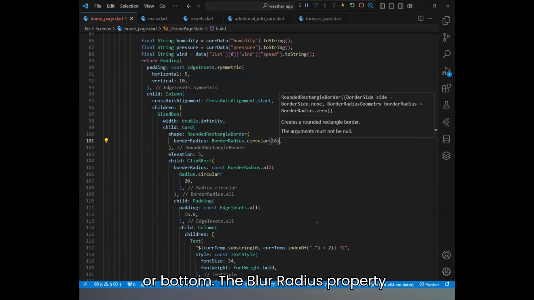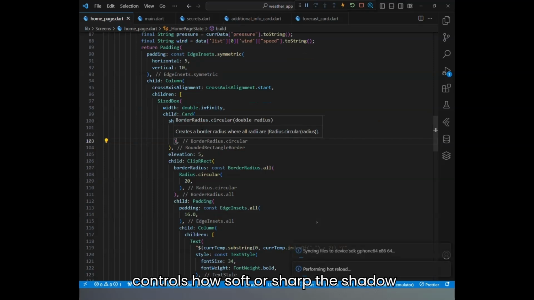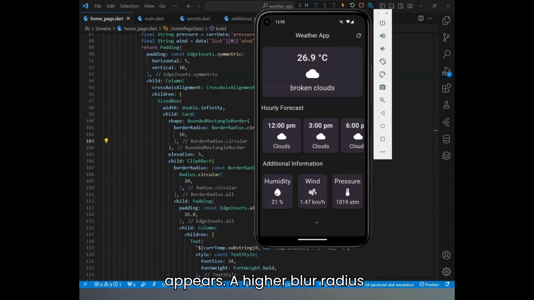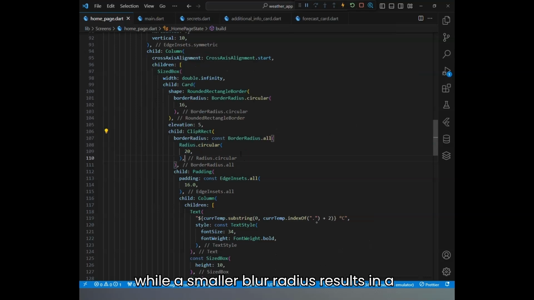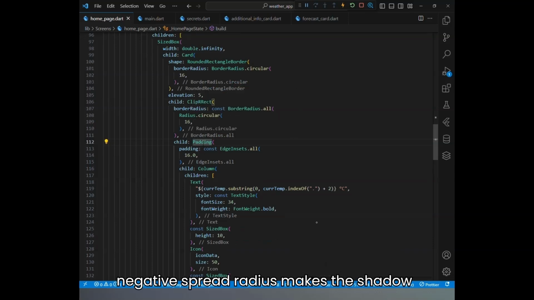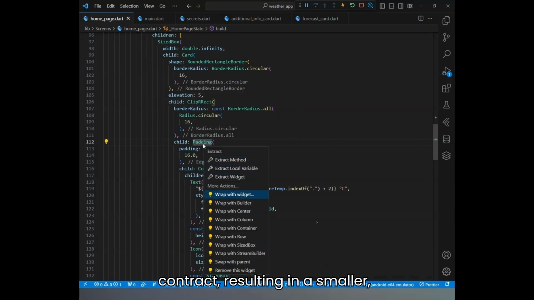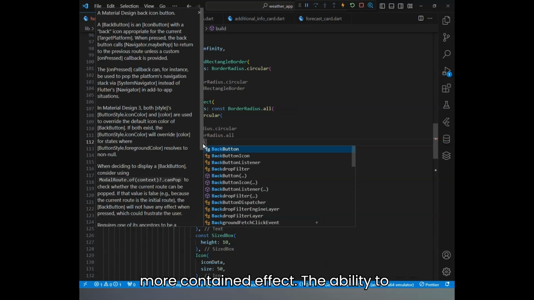The blur radius property controls how soft or sharp the shadow appears. A higher blur radius creates a more diffused, softer shadow, while a smaller blur radius results in a more distinct, sharp shadow. Lastly, the spread radius defines how far the shadow spreads beyond the bounds of the widget. A positive spread radius increases the shadow size, making the element appear more elevated, while a negative spread radius makes the shadow contract, resulting in a smaller, more contained effect.